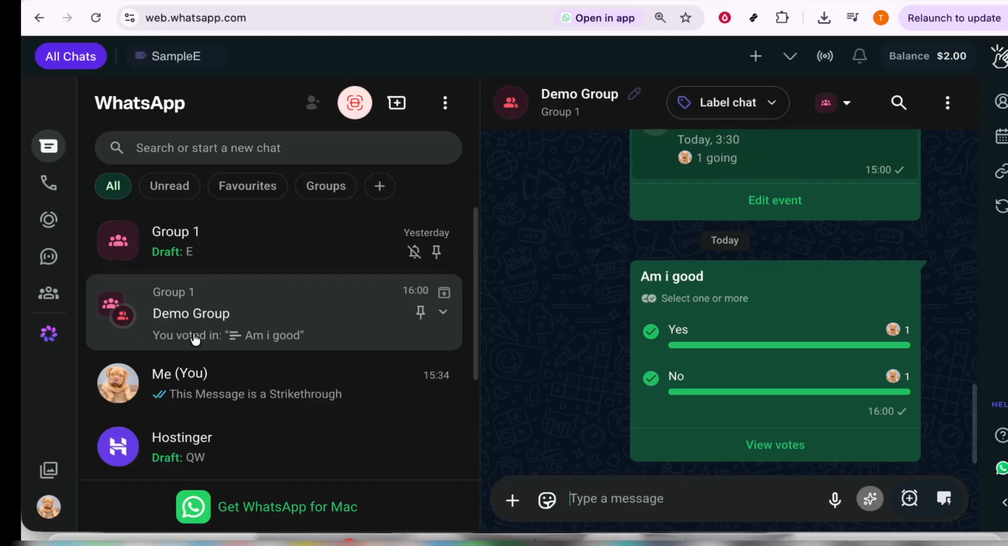Let's start by navigating to your WhatsApp Web. To do so, open your preferred web browser and go to the WhatsApp Web website. If you haven't already connected your phone to WhatsApp Web, you'll need to do that first. Open WhatsApp on your mobile device, tap on the three dots or settings icon, select linked devices, and scan the QR code presented on your computer screen with your phone's camera. Once you're logged in, you'll see your familiar list of chats on the left-hand side.